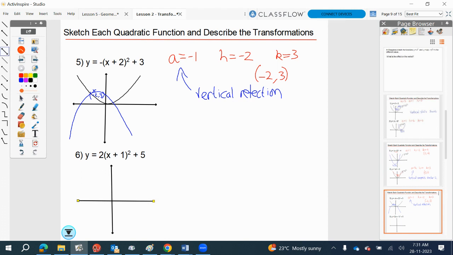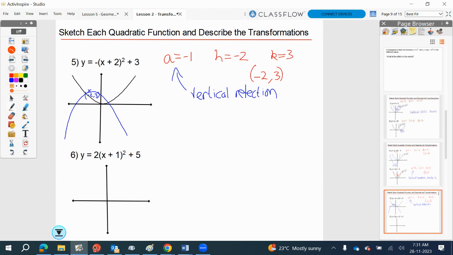What are our values of a, h, and k? A is equal to 2. This means a vertical stretch by a factor of 2. H is equal to -1, a horizontal shift left 1 unit. K is equal to 5, a vertical shift up 5 units. We have the new vertex at -1, 5.